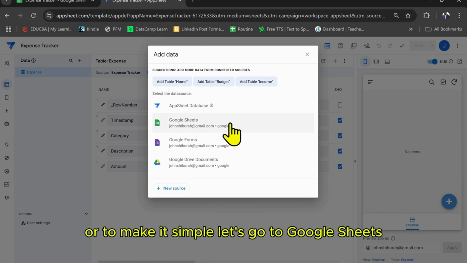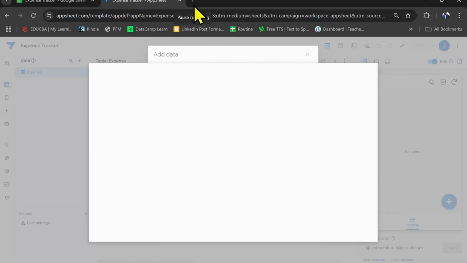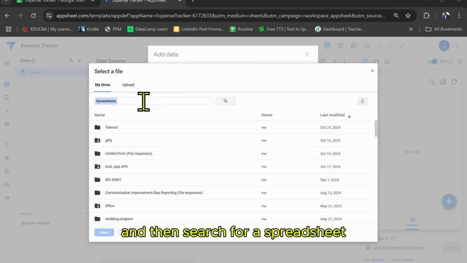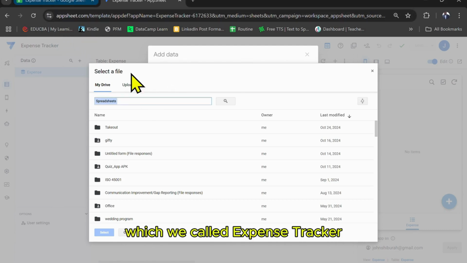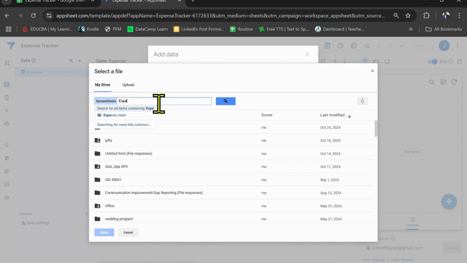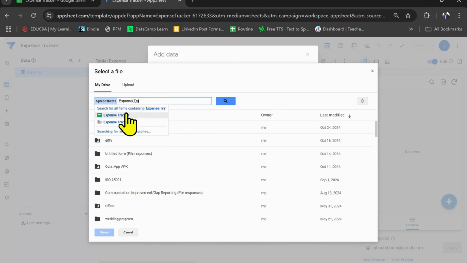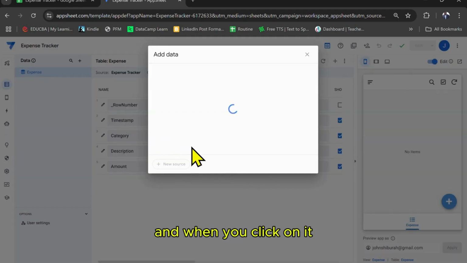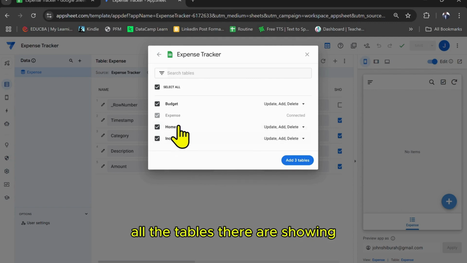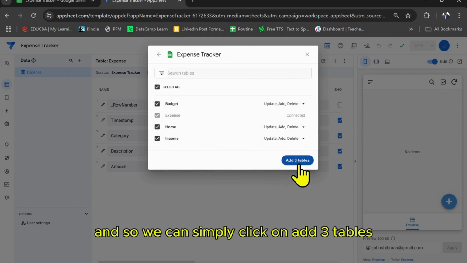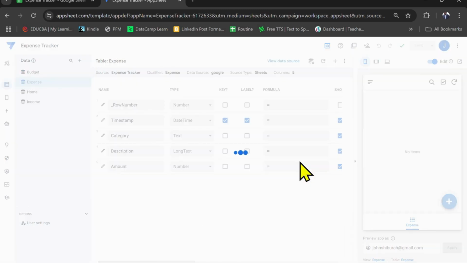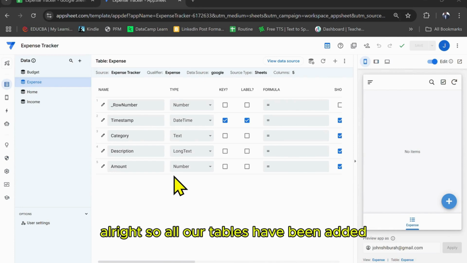Or to make it simple, let's go to Google Sheets and then search for our spreadsheet, which we called expense tracker. All right. When you click on it, all the tables there are showing. And so we can simply click on add three tables and they will be added. All right. So all our tables have been added.